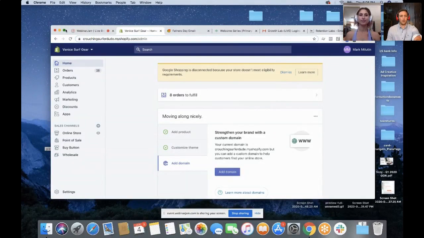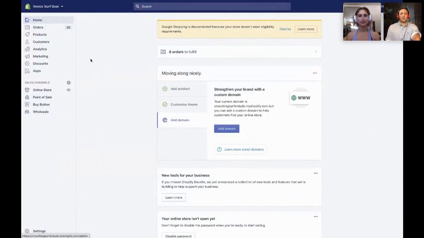Awesome. So within the back of Shopify, you can see here, this is Venice Surf Gear, which is just solely a fictitious business based out of Venice Beach that sells online surf equipment. We're going to use this as an example today to walk through Shopify email. And the first thing that you're going to want to do when you start using Shopify email, of course, is download the app.